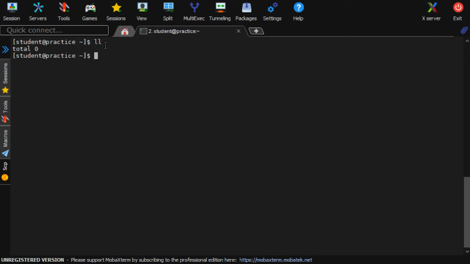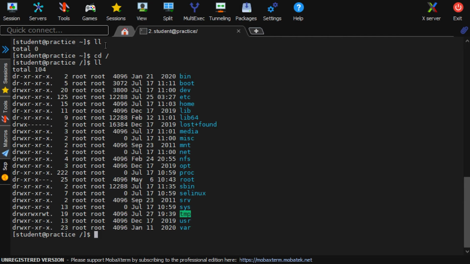The first command we're going to cover is change directories. CD is how you change directories, and then you use the path of where you want to get to. CD / takes us to the root file system. Here are all of the files within the root file system.